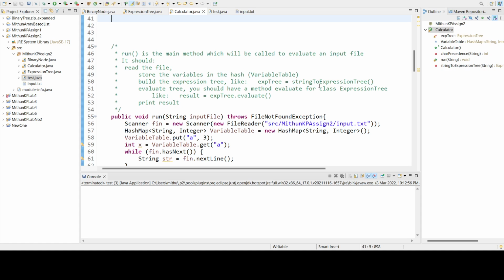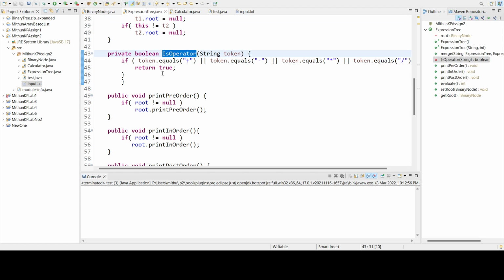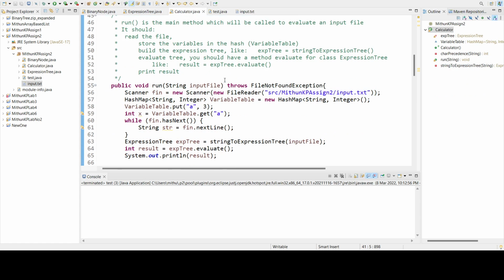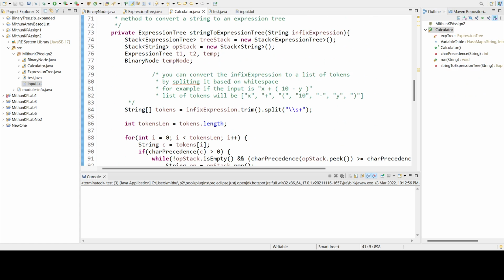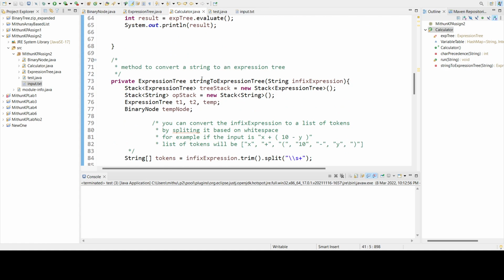I've also used a file reader and I've created another file, an input text file that I've added over here. And I just added a sample code, just to test if it works. And I've also added the code for the print pre-order and print post-order as such. And that was expression tree, so I'll just go with calculator now. And this is the main method, the expression tree.